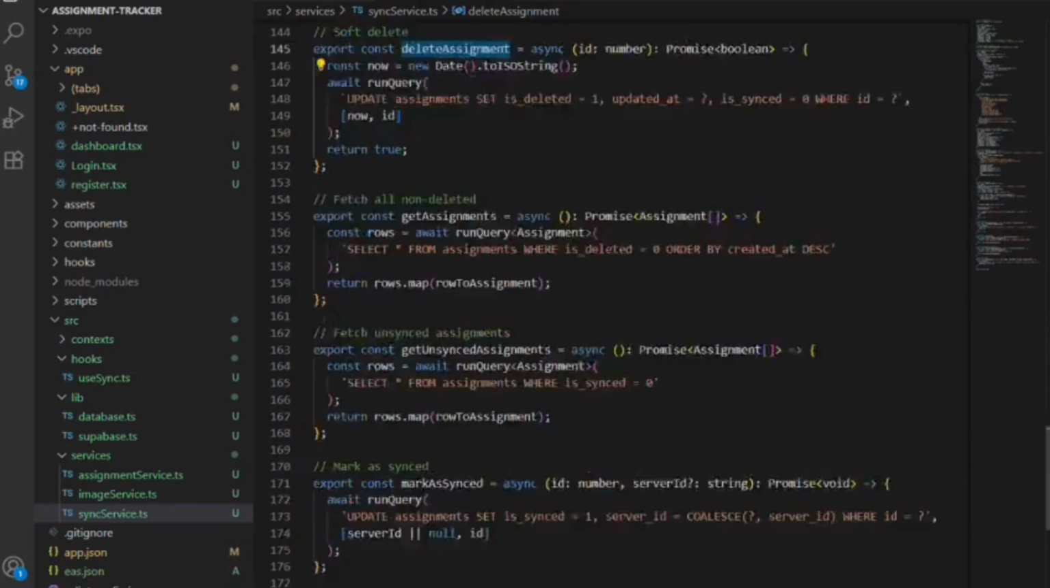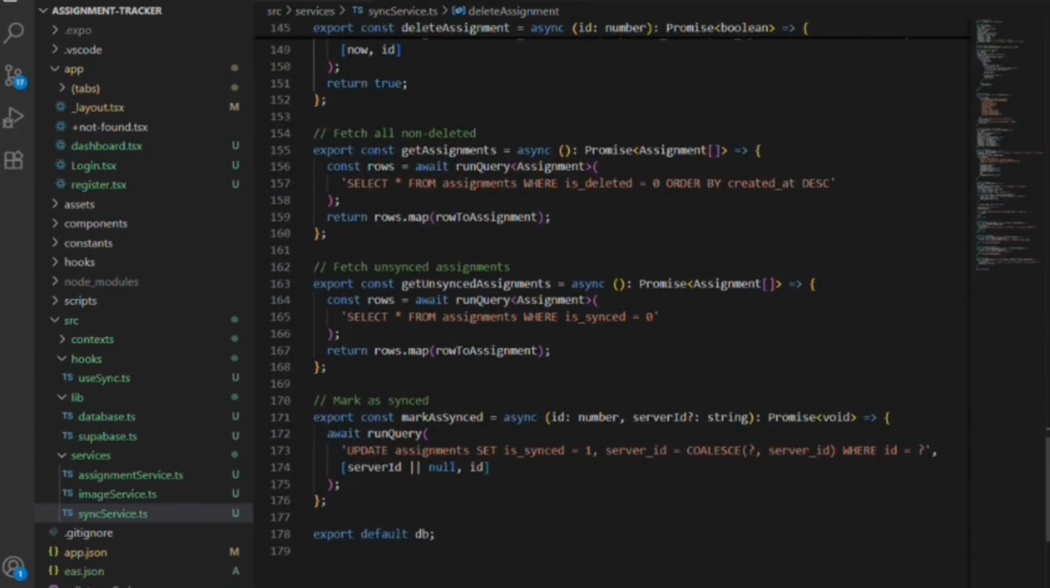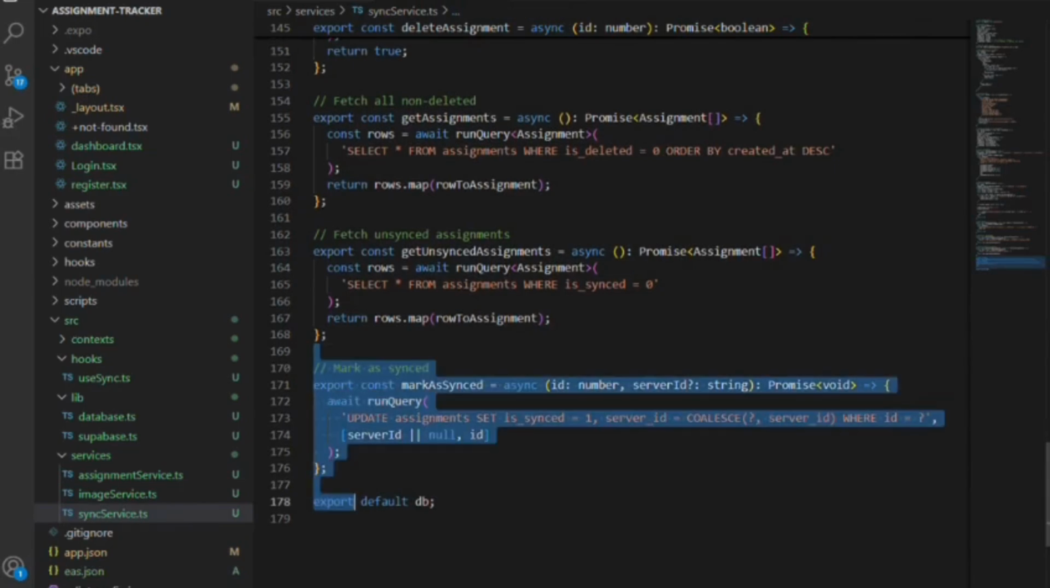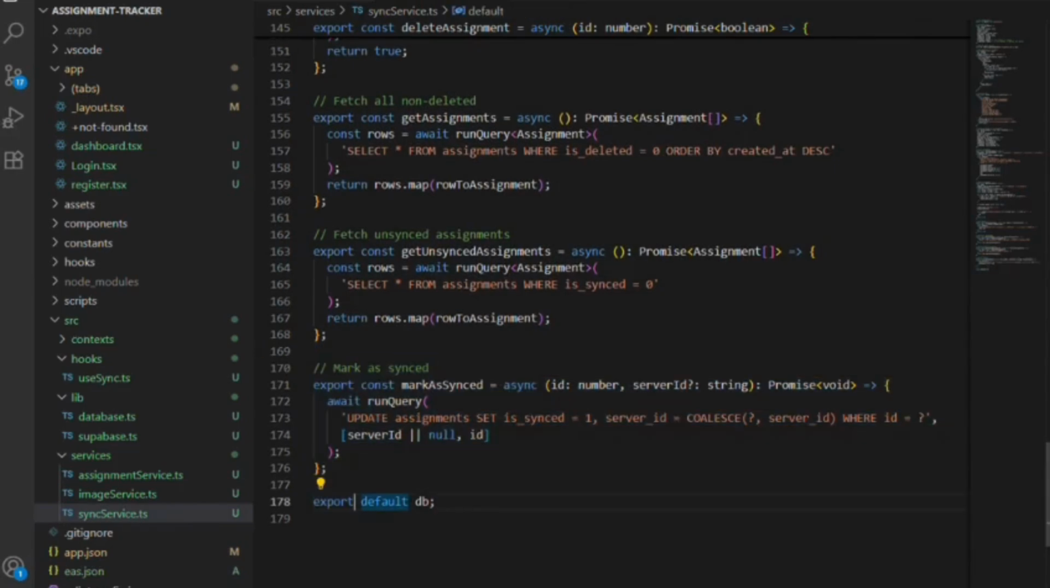After that, fetch unsynced assignments: whatever unsynced assignments are there in the local storage, it will fetch all of them and also sync them to the Supabase database. And also after that it will mark them as synced when the user is online.